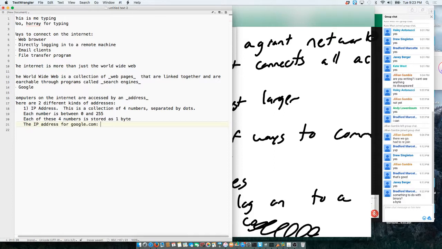Google's IP address, I just looked it up, is 172.217.4.238. There is absolutely no reason for you to know that, except to see it as an example of an IP address, which is 4 numbers separated by dots, all between 0 and 255.